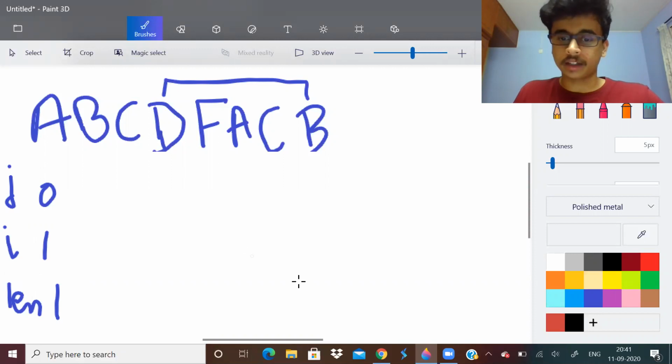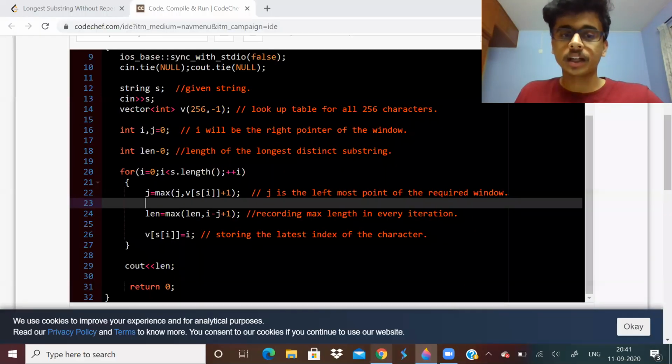I hope you're able to understand. Sorry, my i is 0 over here. i is 0, j is also 0, so length is 1, because I'm calculating length as i minus j plus 1, max of length and i minus j plus 1.